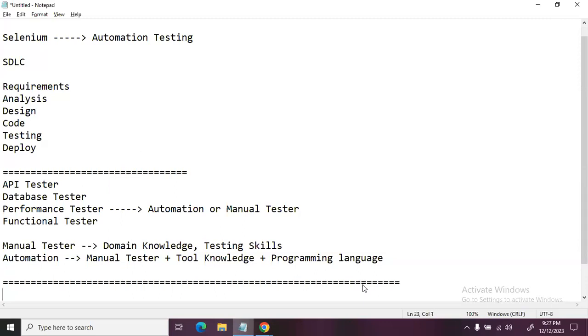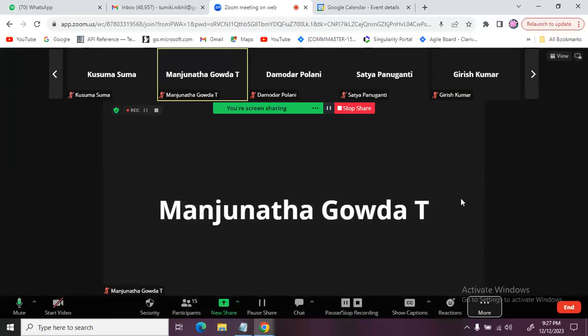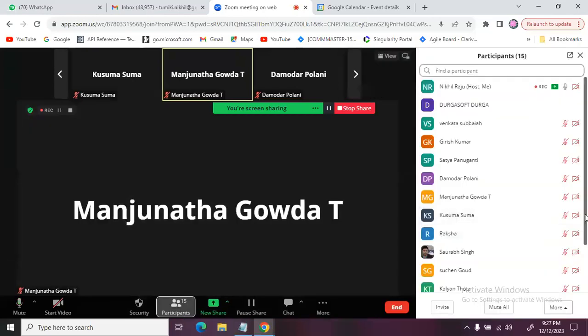Okay, so let me not waste much time. When I say tool knowledge and programming knowledge, a manual tester should know domain knowledge and then testing skills. Nowadays the companies are not hiring for any core manual testing. Companies are looking for someone who has equal knowledge, who can do entire manual testing and also automation testing. Automation testing is very much required in the companies because of so many benefits. Basically, automation testing is done to do regression testing. For people who don't know what regression testing is, I can give a basic idea of it.